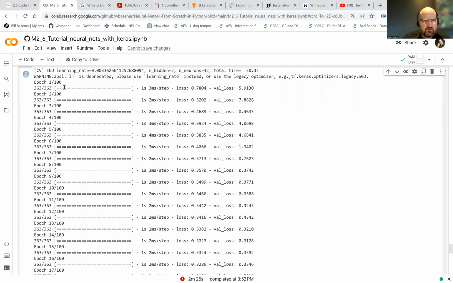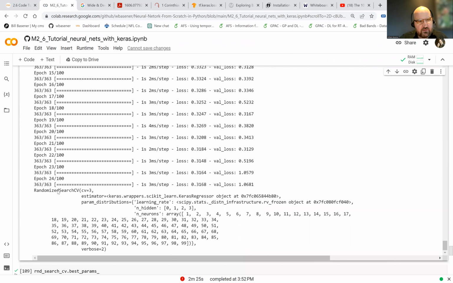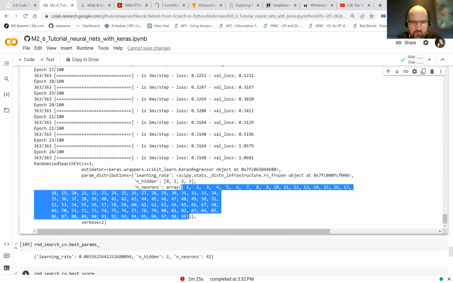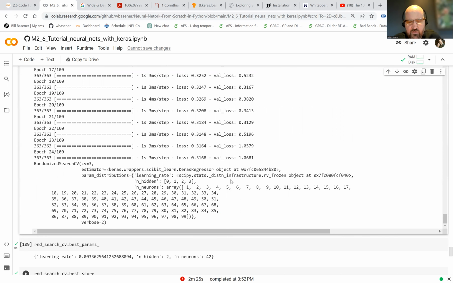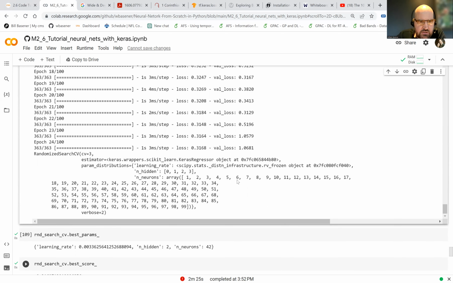Just take a little look at the output as it's training. So epoch 1 up to here, it ends at 24. This was the last of the 10 iterations. And it says, as it was training, these are all the values it ran through. Here were the number of hidden layers. This was the possible values for the number of neurons, and the learning rate. It was given by that reciprocal function.